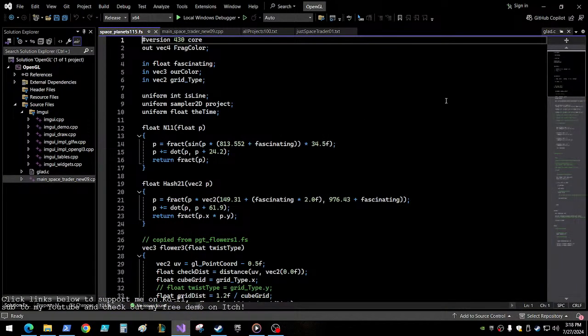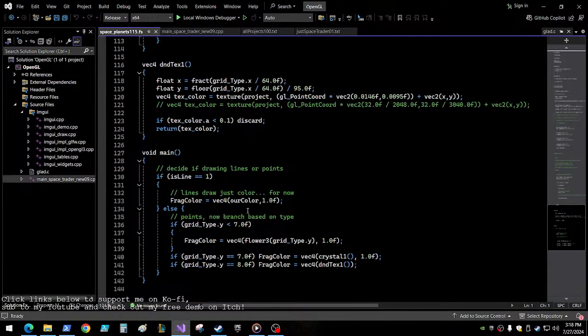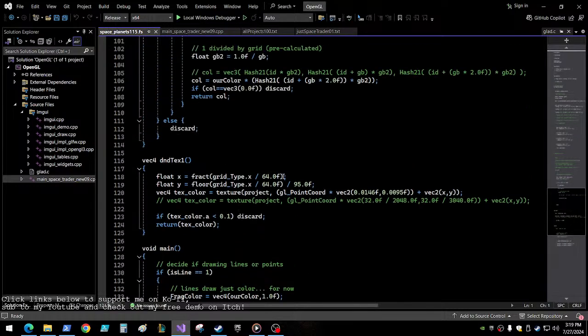Okay, so let's look at this. Now what is the, decide if drawing lines or points. Is line equals 1, just draw the color. Points now branch based on type. Flower, crystal, D&D tax. Okay, so D&D tax right here. Grid type, divide by 95. Oh, here's the size right here.